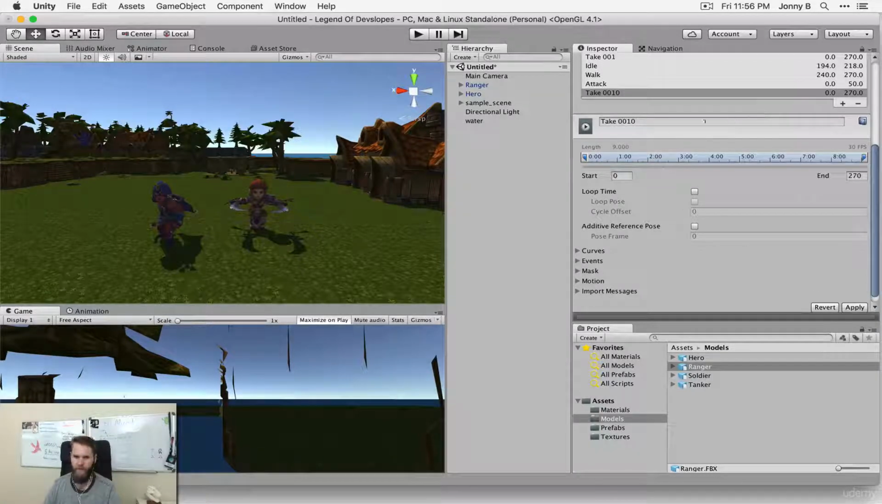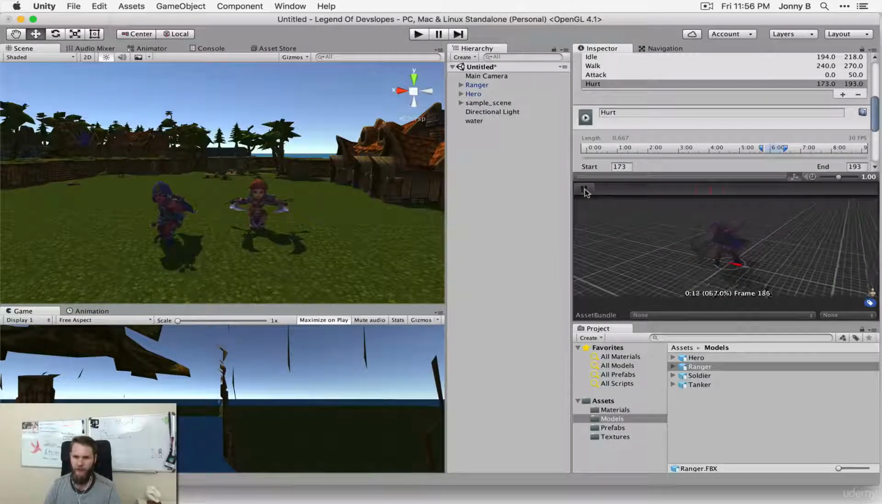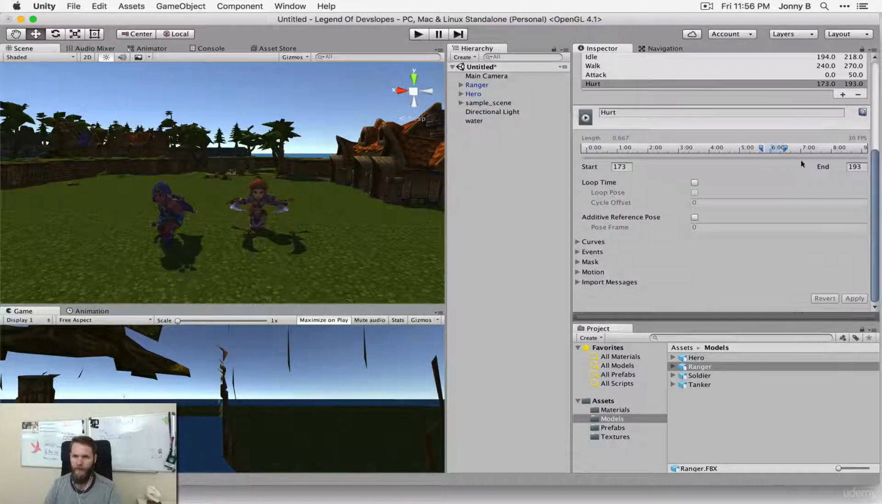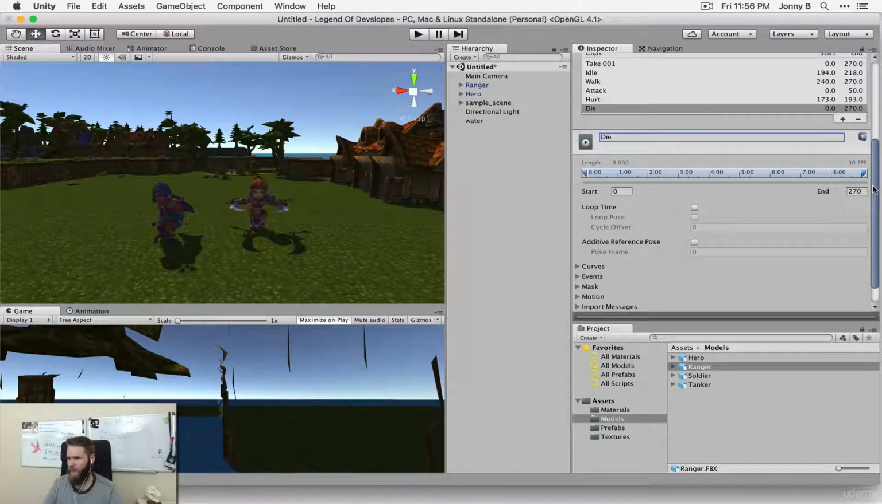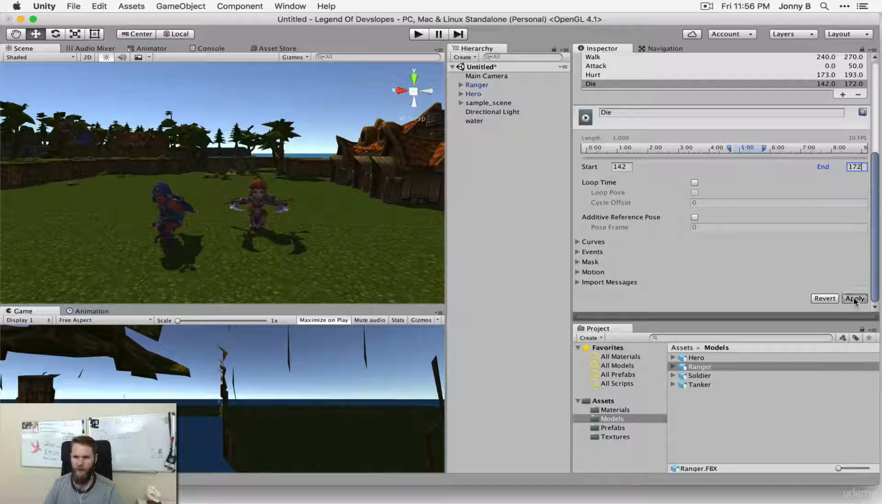We need hurt. And that is 173 to 193. And we don't want it to loop. Let's apply and see what it looks like. There we go, looks good. And our last one, die. Die is 142 to 172. All right, and apply.